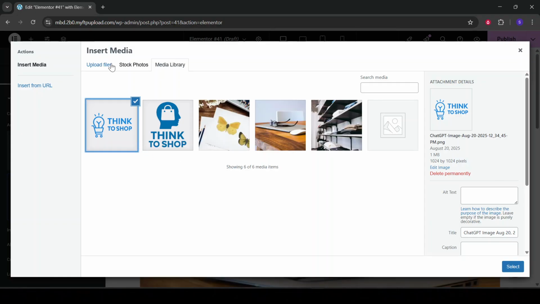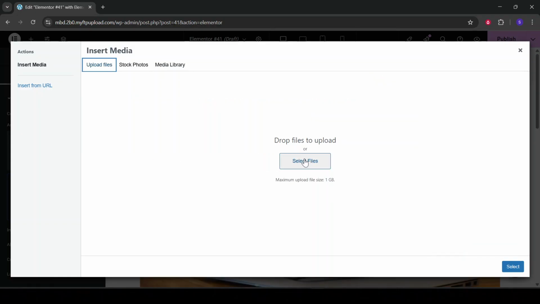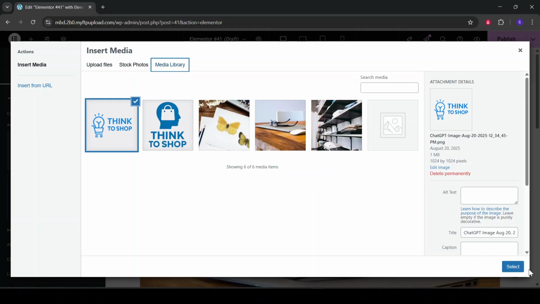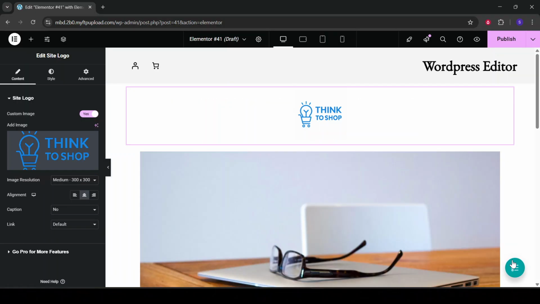However, if you need to upload a new one, click on the Upload Files tab, then choose Select Files. This will open a dialog box where you can locate the new logo file on your computer. Simply select it and click Open to upload it to WordPress. After uploading, choose your new logo from the media library and click the Insert Media button on the bottom right. Watch as your new logo appears in the Elementor preview.